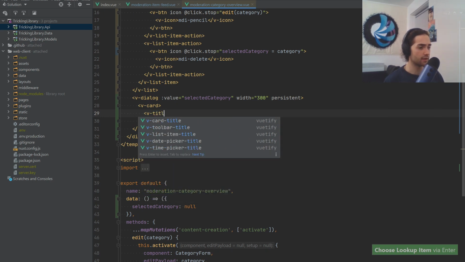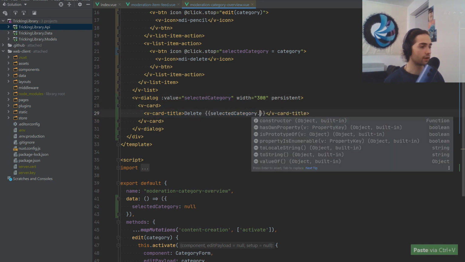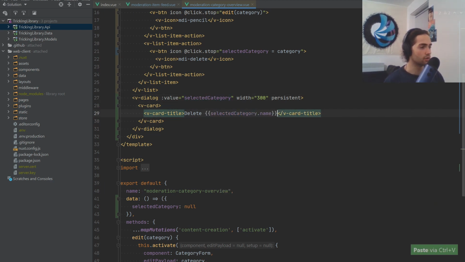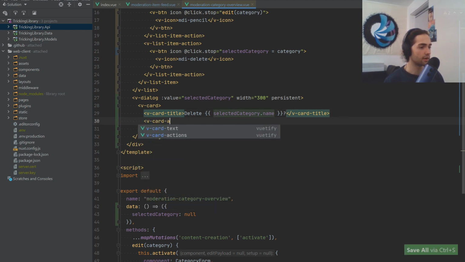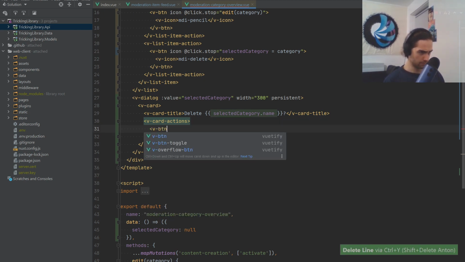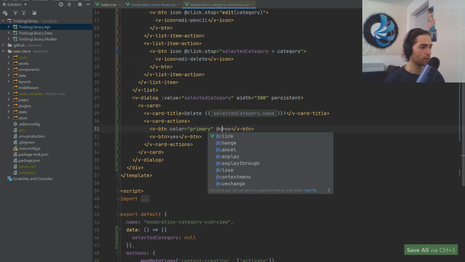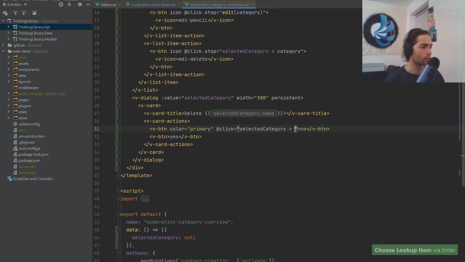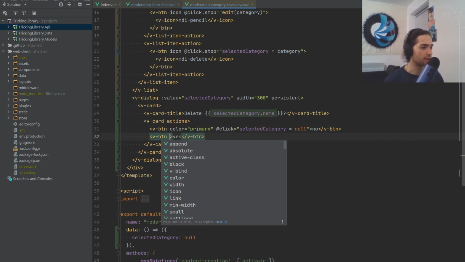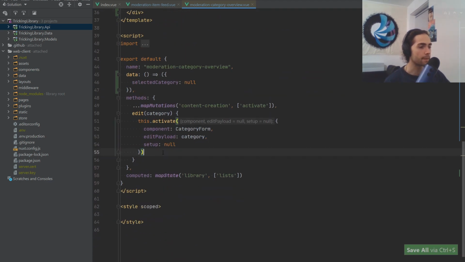V card title. I will say "Delete selected category dot name?" Do you want to? And then v card actions, but v button, right? We'll say no, yes, and highlight the no, so primary. On click, we will say selected category null, so we'll close it. And on yes, we will say on click confirm delete. That's going to be the function that we're going to trigger.